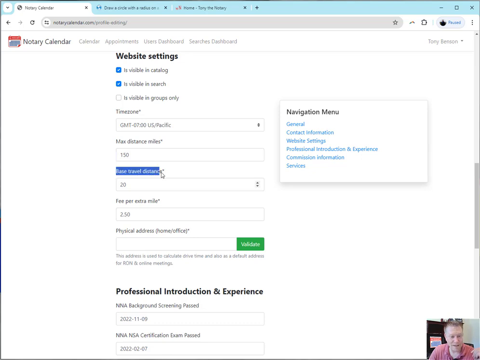The base travel distance is how far you're willing to go for your base fee, right? In the service fee section up here, you're going to set up your base fees. It tells the system for a power of attorney, I charge $85. Maybe you charge 50, maybe you charge 105. Whatever your fee is, you put that in there. And here you're telling the system, I'm willing to drive 20 miles for that fee.